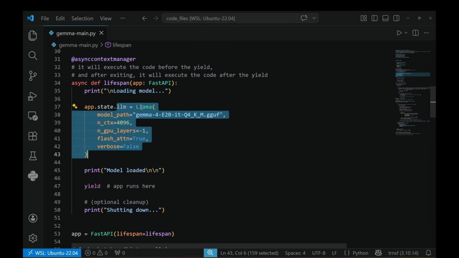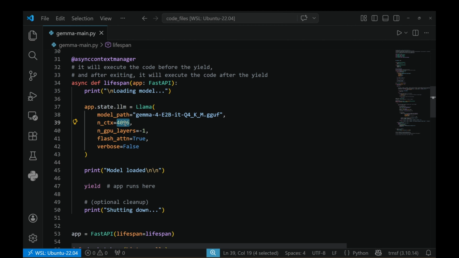LLM equals Llama. This is the model path. This will be the total number of context for our tutorial, 4096. If you remember, the total context capability is 128K, but we'll be using 4K over here. GPU layers means that all the 35 layers will be loaded in the GPU. Flash attention is true; this is for increasing the speed of the GPU even further. And verbose is false for now. If you want to see the detailed output, you can make it true.